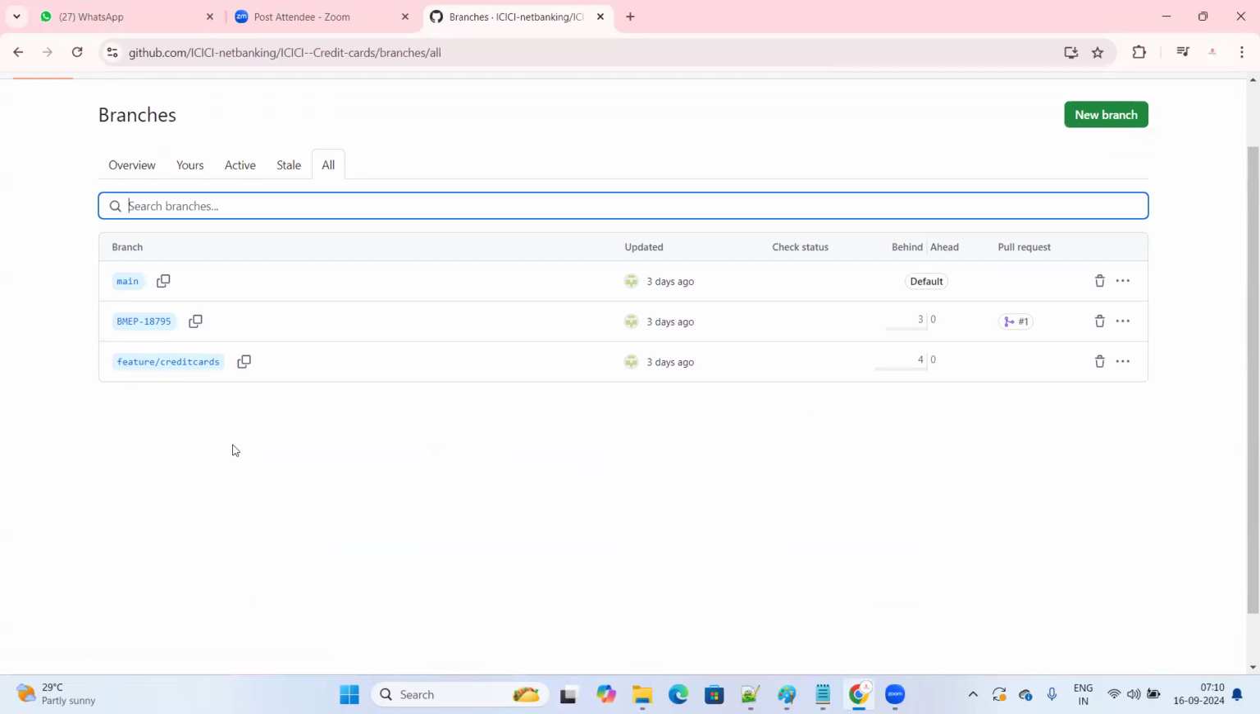If you have gone through the previous session, you might have understood how the developers create the feature branches. Any questions there? Why will the developers create feature branches and all? Hope you are very clear. If you have gone through the previous sessions, you will be very clear in understanding how the developers create feature branches. So here, what are the feature branches? We can see features/credit cards, BMEP hyphen and some number. These are the feature branches.